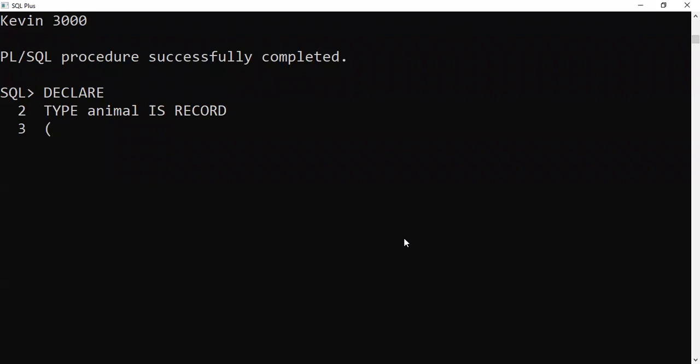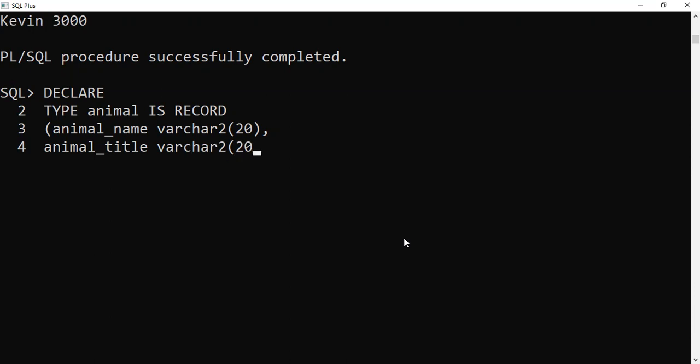Now, then give a bracket. So here we need to have, let's say, the animal name. Okay, we can talk about name of animal. Let me just use it in full, but you can still, let's say, animal name. This one we are supposed to have in varchar 220, comma, let's say animal title. We can give it varchar 220. You see how it's being declared. It's totally a different thing. So once we are done with that, just put a semicolon at the end. We are interested only in the animal name and the animal title.